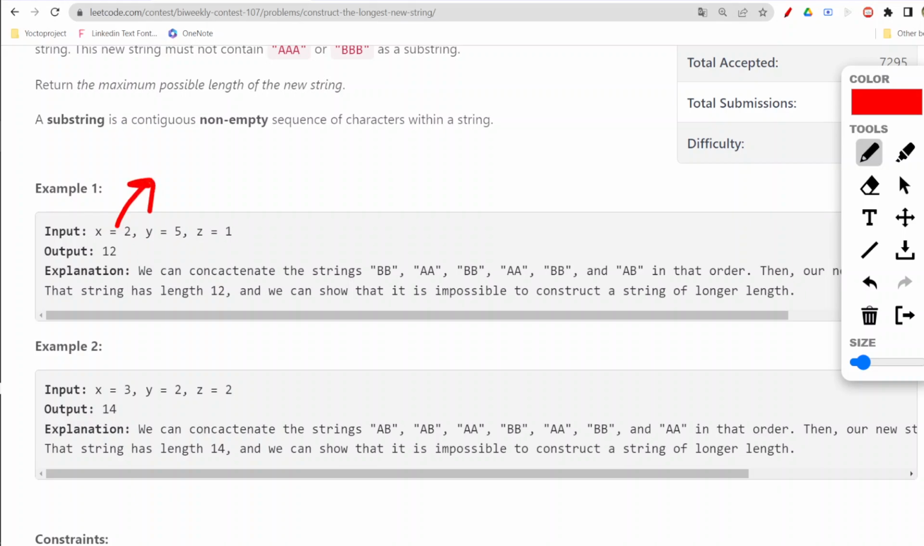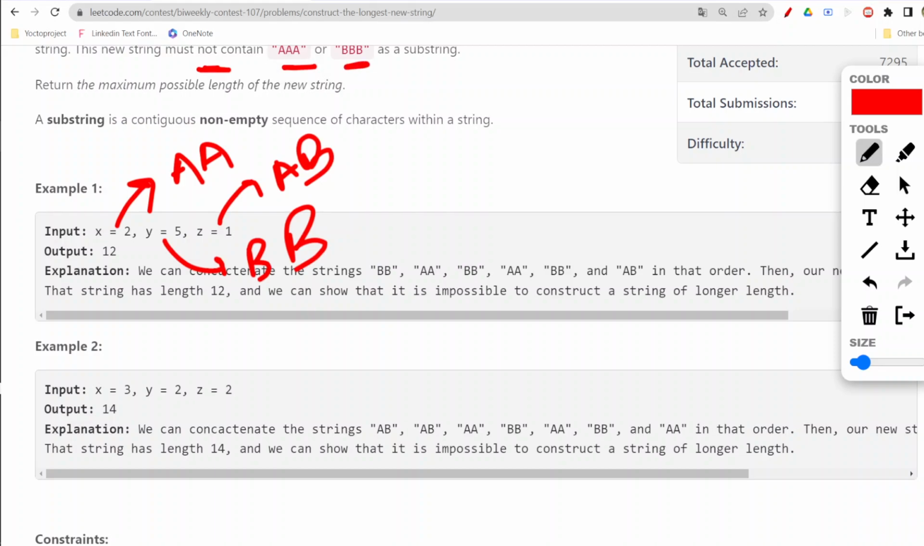See here, X is for AA, right? And Z is for AB. And this one is for BB. Now they have told that it should not contain triple A or triple B. So X is 2 and Y is 5. For Z, if we concatenate Z any number of times, it will never result in triple A or triple B. So let us discard Z for some time.